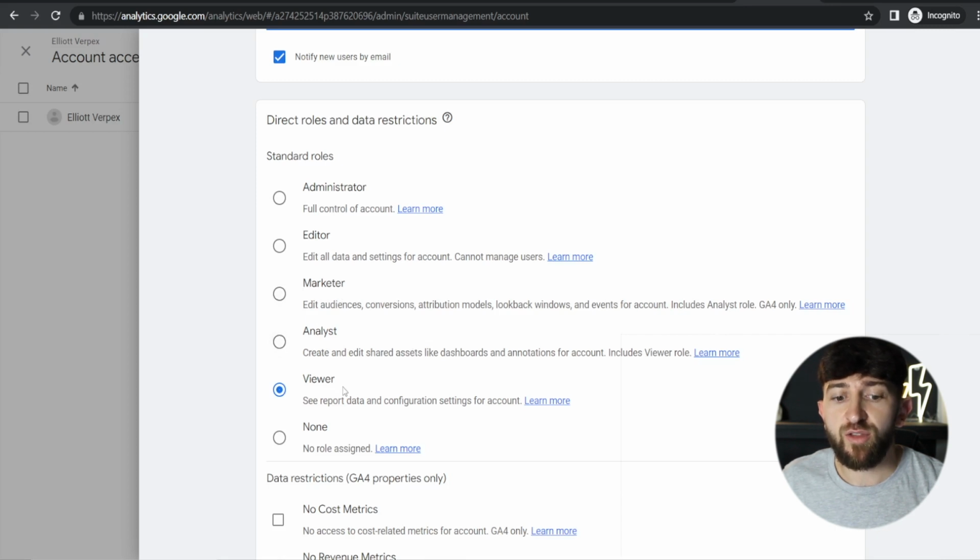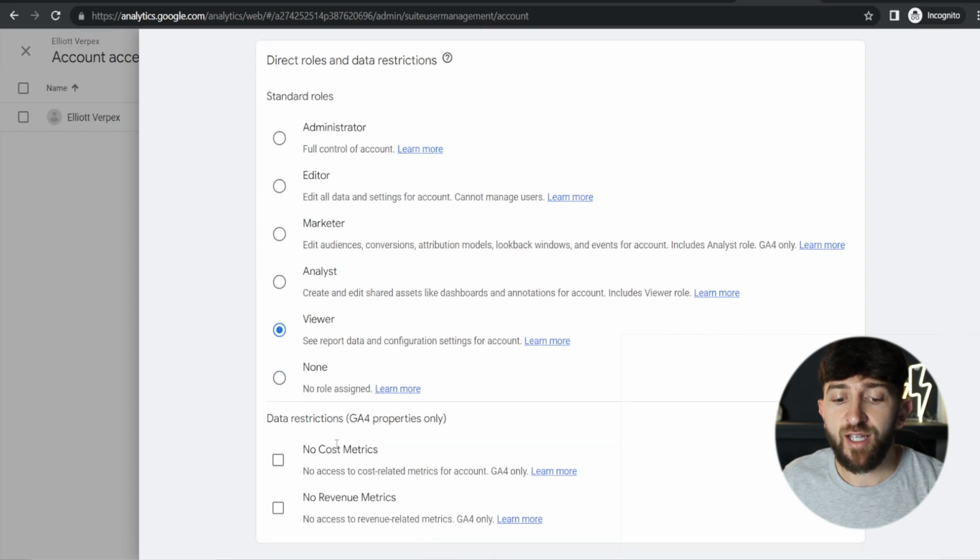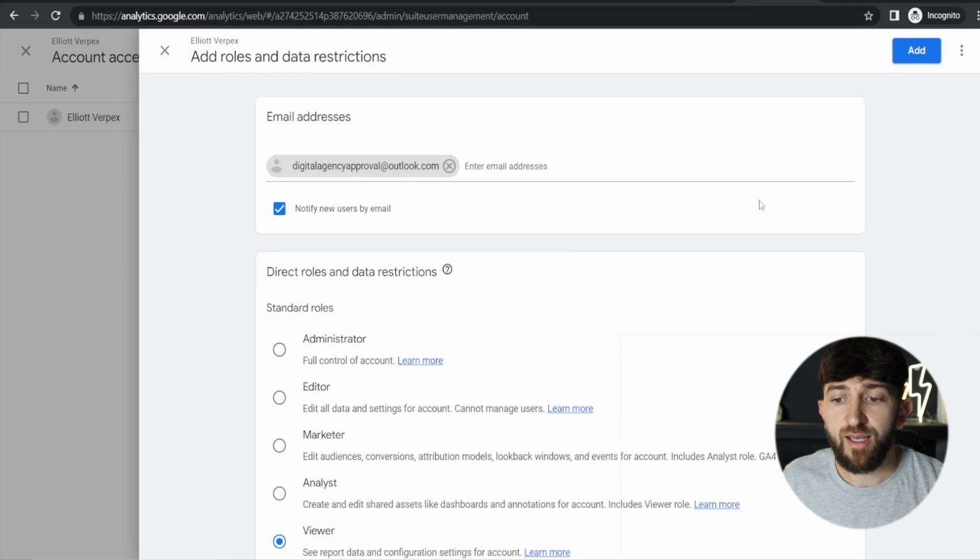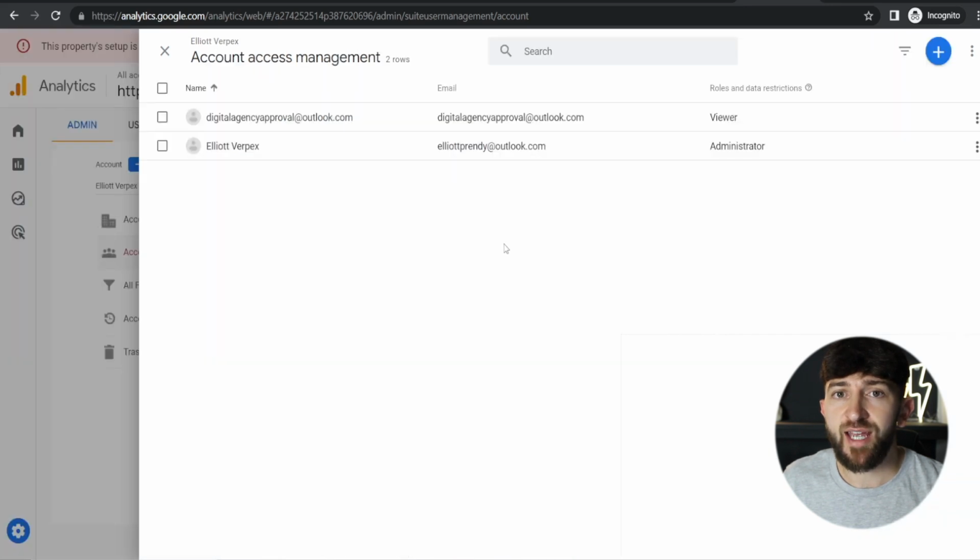So just assign the appropriate role to the user that you are adding, and then you can scroll down and you will see more data restrictions that you can toggle on or off. So these are regarding cost metrics and revenue metrics. So again, just choose the appropriate options for your user. You can then scroll back to the top, and in the top right hand corner, you can click on Add. You will then see that that user has now been added to your Google Analytics account.